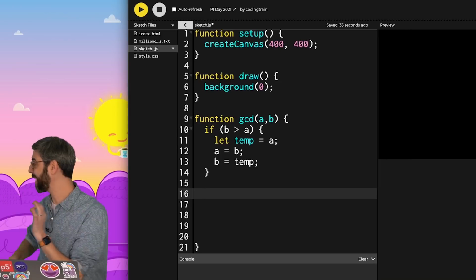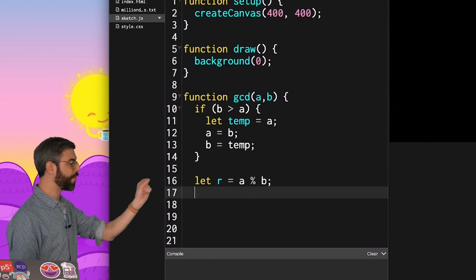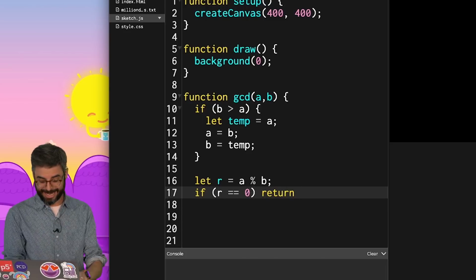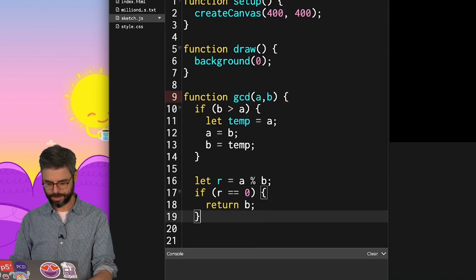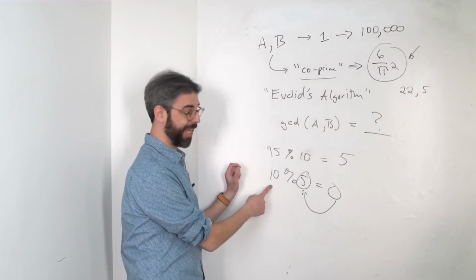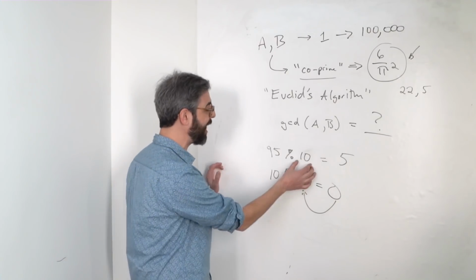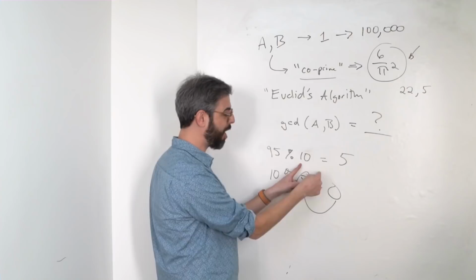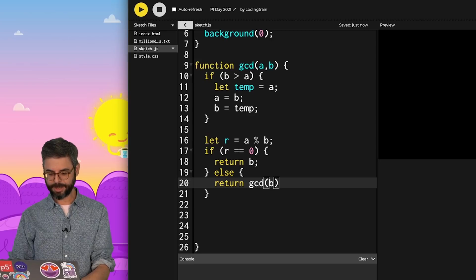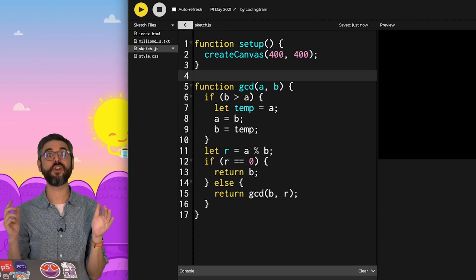The first thing I want to do is calculate the modulus of a modulo b. I'm going to store that in a variable called r. If r is 0, return what? B. That's the greatest common divisor. Otherwise, what do I do? Well, now I want to check b modulo the remainder, but ultimately, that's checking the greatest common divisor of b comma r. This is where the recursion comes in. Return GCD of b comma r. Get rid of draw. Let's confirm that it's working correctly.